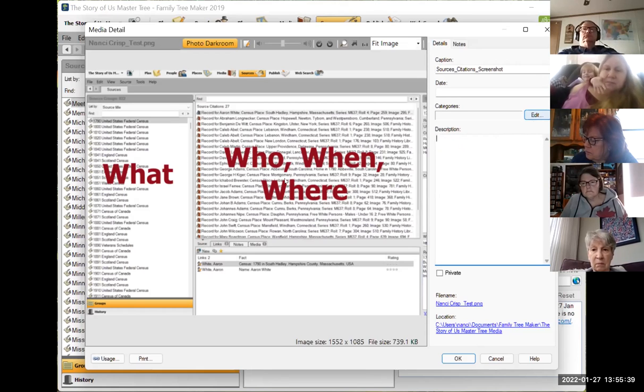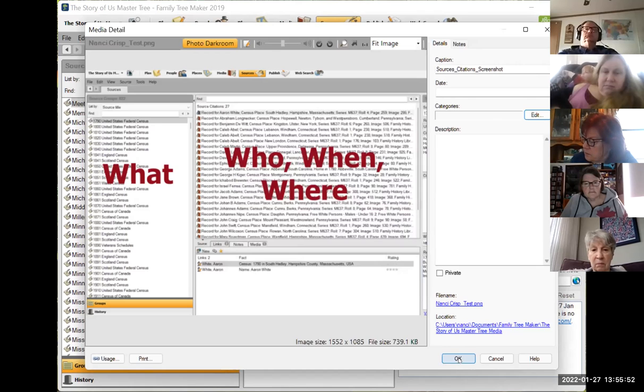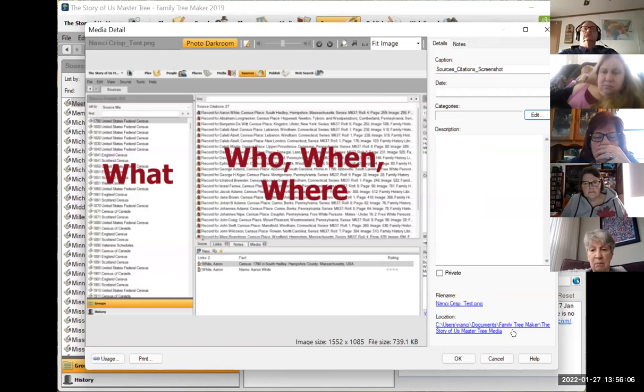And you can also add it to one of your categories here. So I can add it to that, for example. I'm not going to, but I'll never find it. And then you just click okay. Note, this is where this image is now stored. It is now in my tree media in the default folder. So mine is users, Nancy, documents, Family Tree Maker, the story of us, master tree, the tree name, and then it's the tree media.